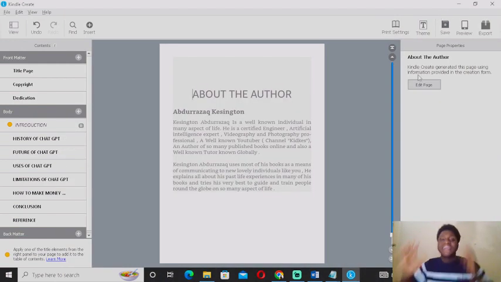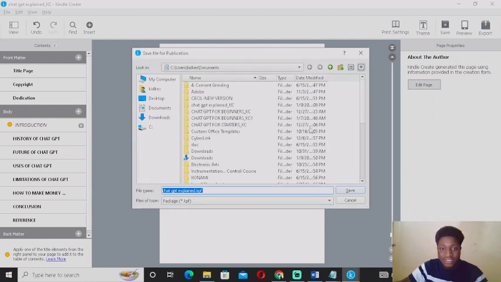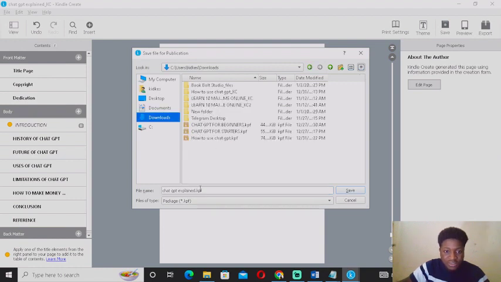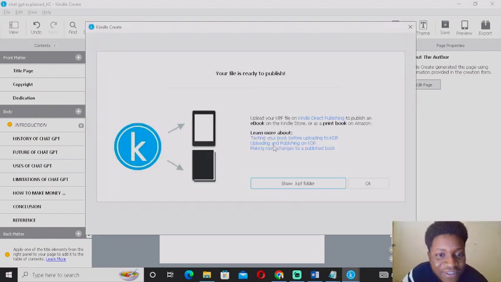So now the next thing you want to do is to export this. You want to click on export. ChatGPT Explained, I'm going to save this in downloads over here. So save. So guys, while this is saving, what you want to do next is to come here.